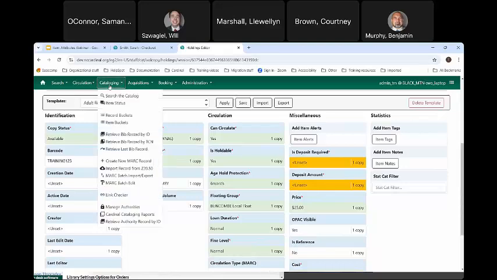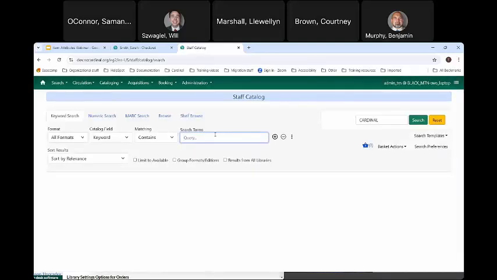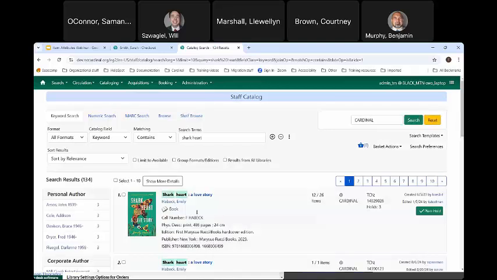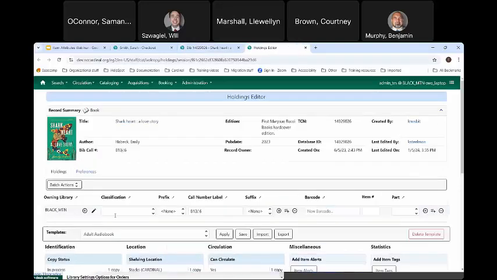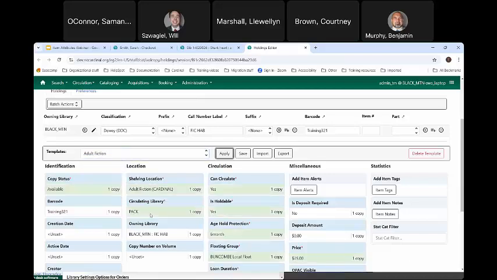And let's go ahead and pull up a different item. And we'll apply this template now. So I'll come into this item and I will add a new holding. And I'll go ahead and give it my call number and a barcode. And so that's automatically going to put that barcode in here. And then I'm going to come to my template list and I'm going to choose adult fiction and apply. And it's going to apply all of those fields that I just did.